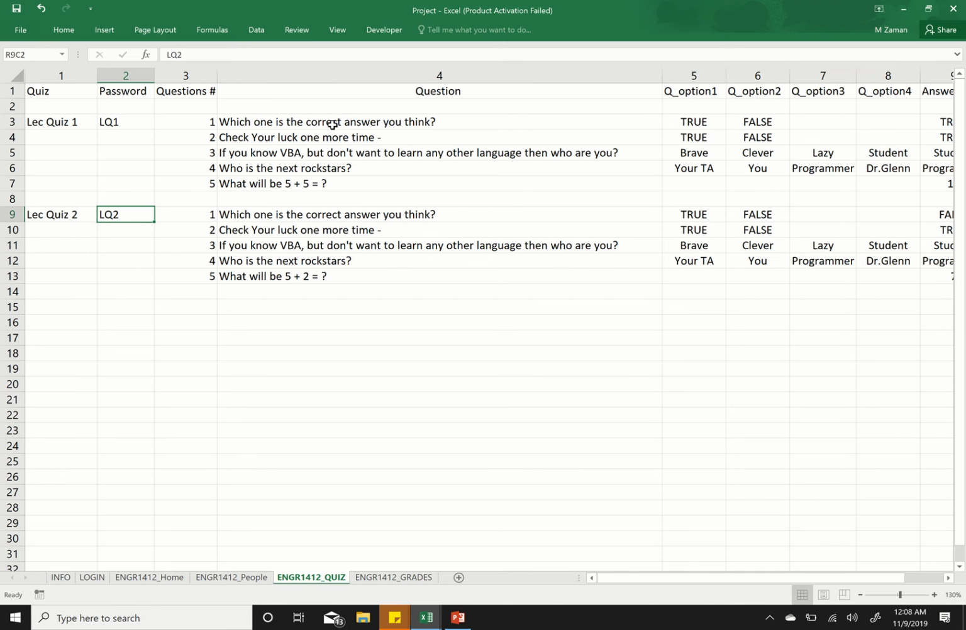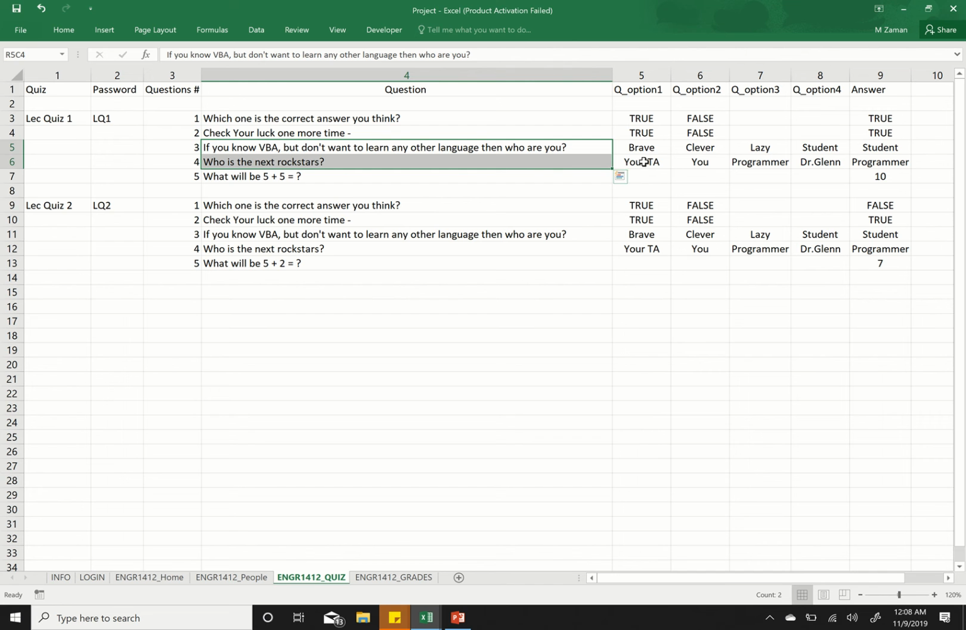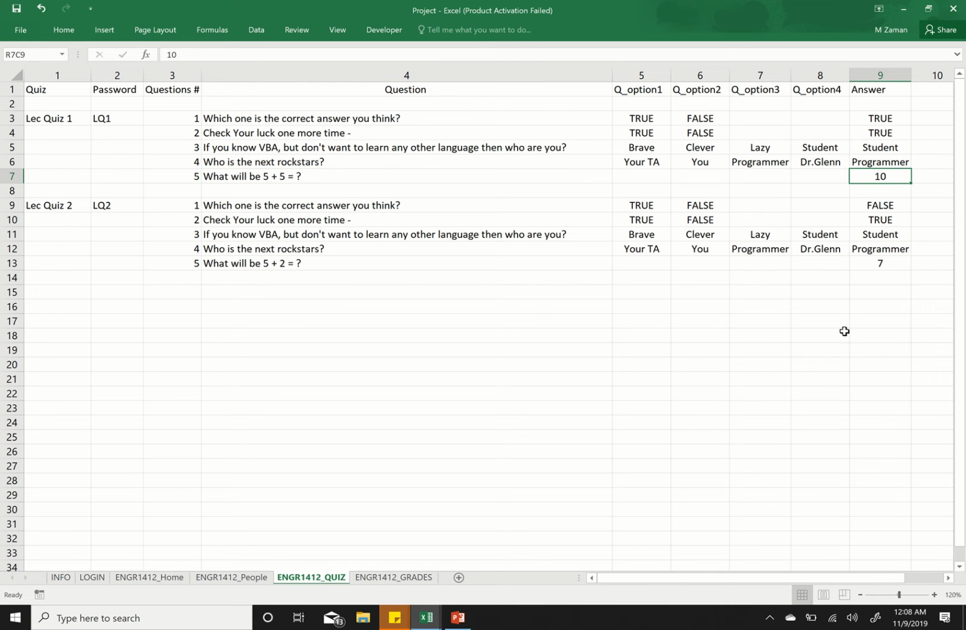There are 5 questions. The first 2 questions are true false, and this is the answer. The third and fourth questions are multiple choice questions. These are the options and these are the answers. The last question is a text box question, so a user is going to give some input. If the input is 10, you get the point, otherwise not.